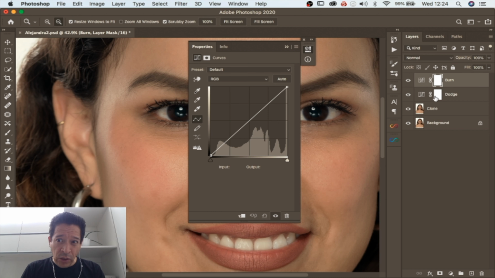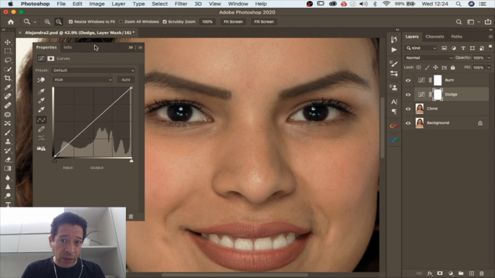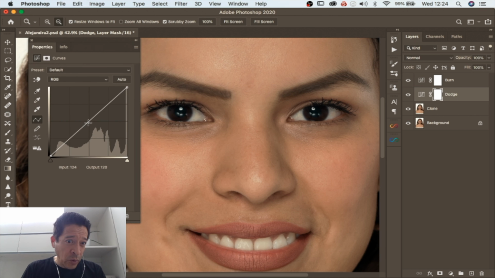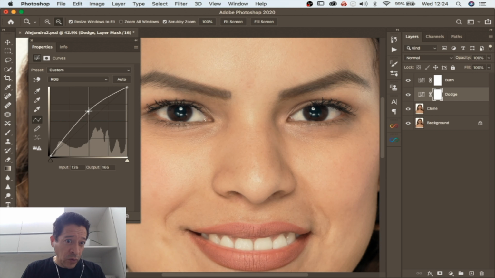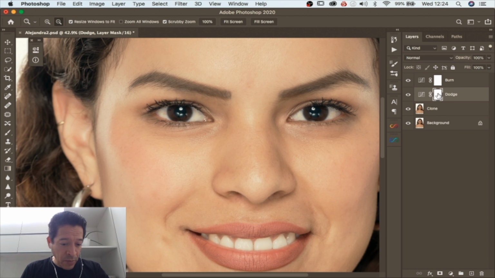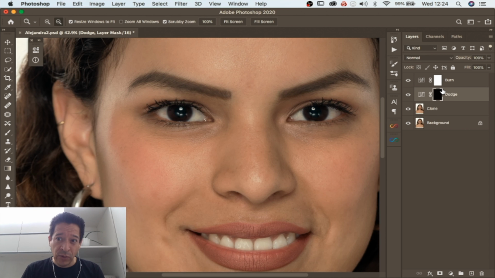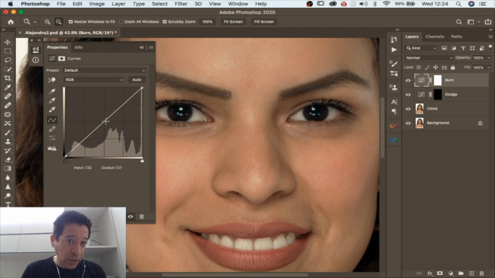Okay, so for the first one, dodging, what I'm going to do, and see what this does to the skin, I'm going to pick the middle point and raise it so that when I use this, I'm going to paint and clarify. See, that's not a final image, just in case. So what I'm going to do now is deactivate this mask with Command I, so it goes back to normal. And with the second one, I'm going to do just the opposite.